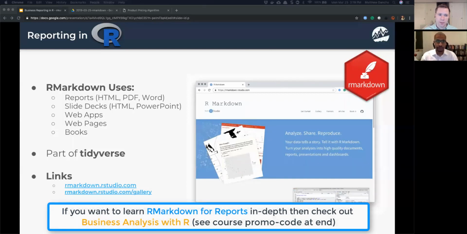So it does reports. That's the first one. Second, you can make slide decks with it. You can do HTML, so interactive slide decks, and you can also do PowerPoints. That makes it very valuable. I know a lot of companies are using PowerPoints for almost all of their executive level communication, so PowerPoint is definitely a good option for you there. You can even make web apps, which we'll talk about a little bit in the bonus, and web pages and books. There's all sorts of different things you can do with RMarkdown.